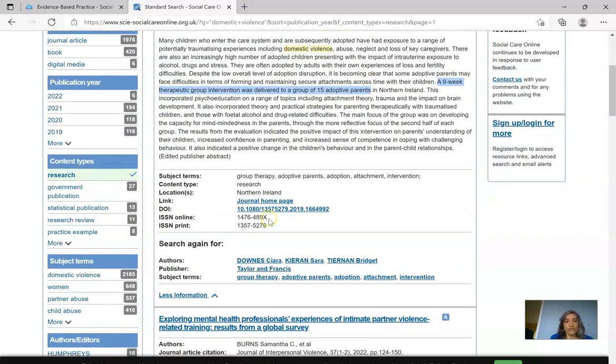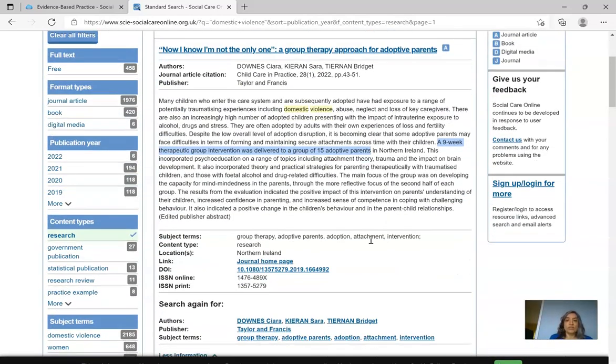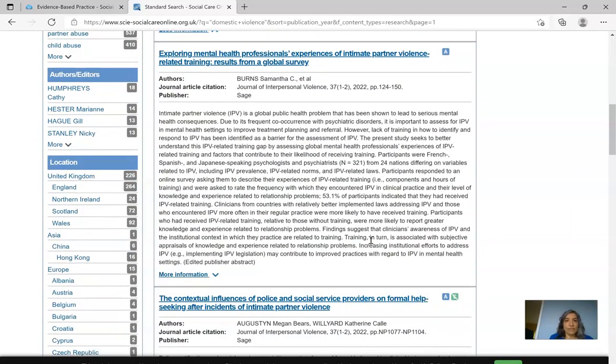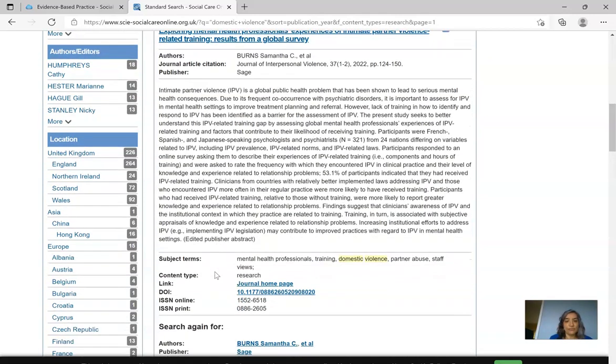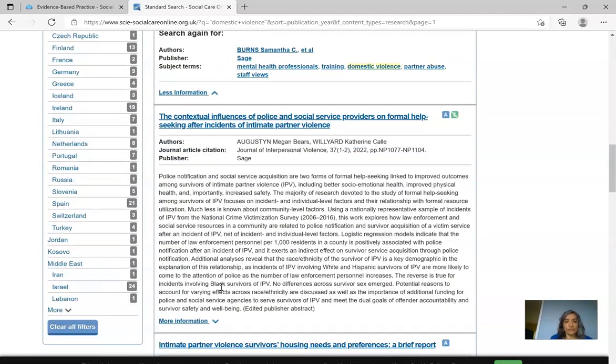I can see that this is available just by clicking on the link. That's a web link I can click on and go straight to the article. So if I go down, I can see another one. Mental health professionals' experience of intimate partner violence, which is another way of describing domestic violence. And again, I'll click on more information. And I can see again, I can link straight through. So these so far are free.